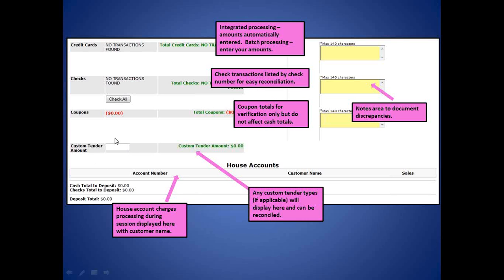Custom tender amount is a future enhancement to the system where you will be able to define custom tender amounts. For now, it is simply a field where if you need to enter information in this field, you are able to do that. At the bottom, you will see a summary of all house account transactions posted during the cashier's selling session. This will include the name of the customer for the house account to which a charge was made. Again, notes fields are provided to document any discrepancies in the cashier's session.